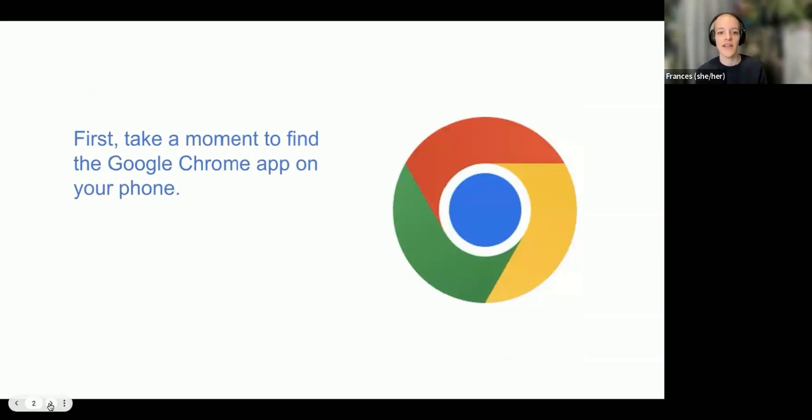But the first thing I want you to do is take a moment to find the Google Chrome app on your phone. Again, chances are that you have it. If you don't, you can just watch along and then follow these steps once you download the Google Chrome app. But look for this icon right here, the blue in the center and the little multicolored swirl around it. So go ahead and open up Chrome.